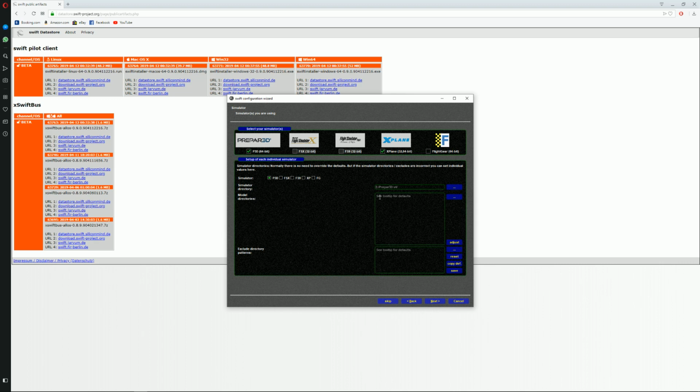Now, the model directory is a directory that contains the AI aircraft, the actual models that Swift is going to use to display other online flyers and online pilots. In the case of Prepar3D, luckily Swift automatically searches during the install for a couple of default settings. In this case it's FLAI, which we downloaded earlier, and of course the actual SimObjects folder from Prepar3D version 4 itself. So you don't really need to touch anything here. Just click on Next.